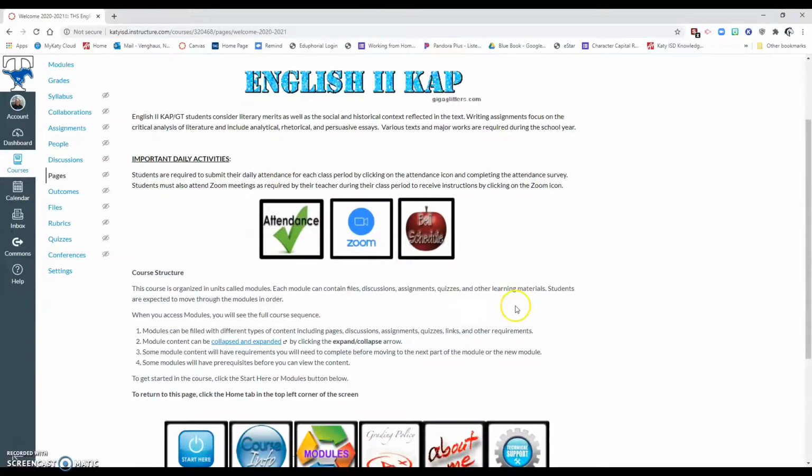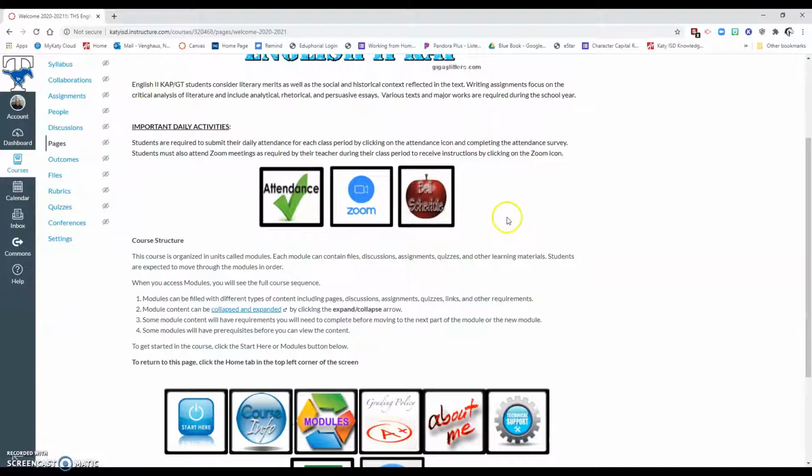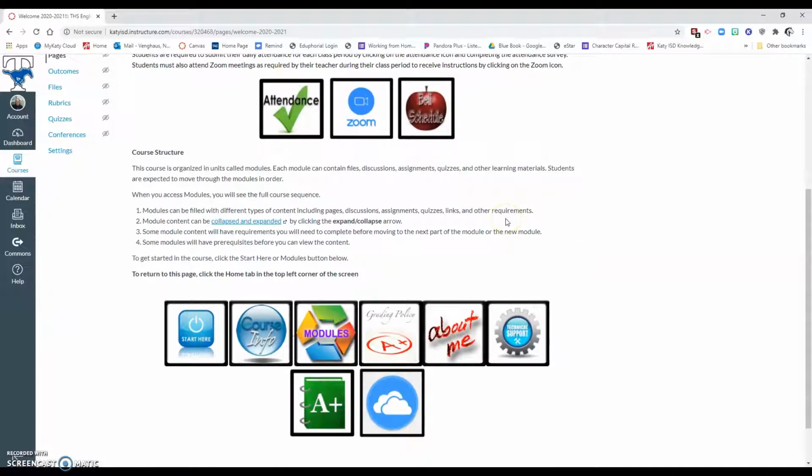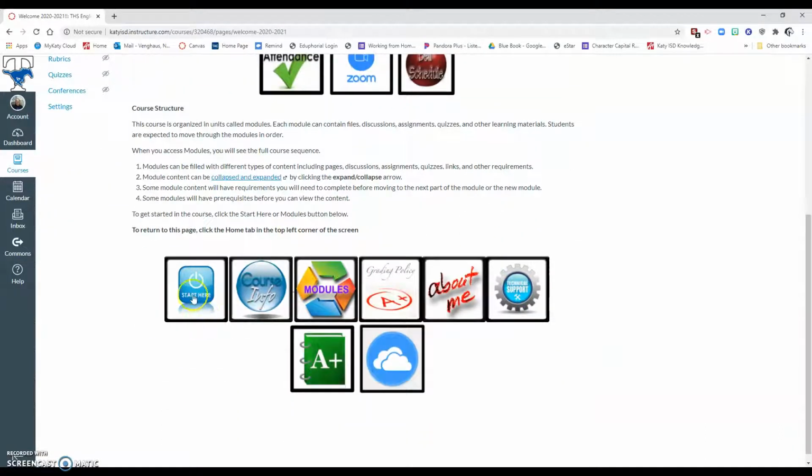The other thing that's on here is your bell schedule. We wanted to put that on there so it's available to you in another place. And then all of these other ones down here are different items that you'll be wanting to use throughout the year. So this is the beginning of the course.